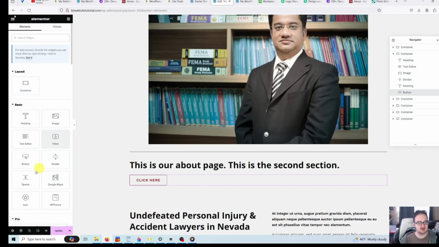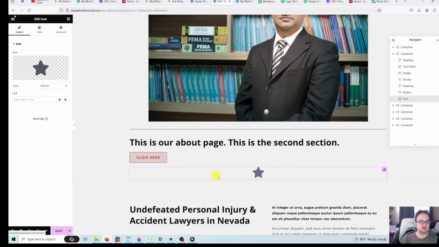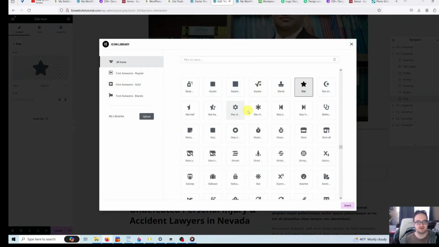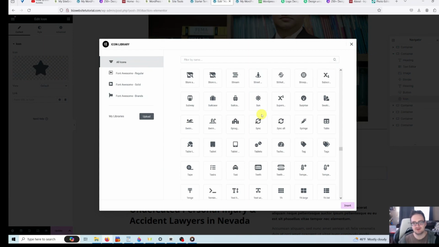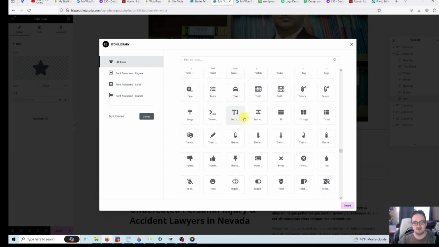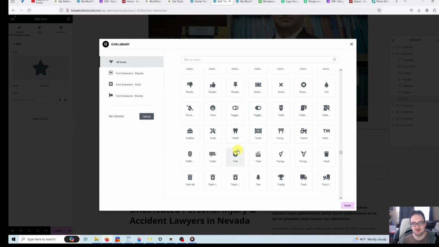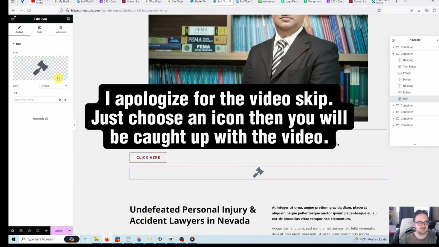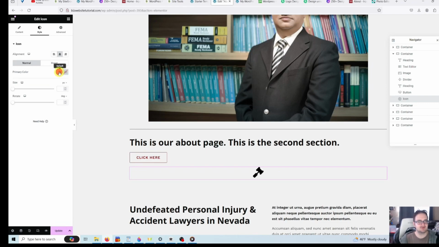We could add icons. So we can drag an icon underneath our button, and icons are just exactly what the name implies. They're icons. So we can click icon library and select an icon that we like here. Let's say we like the image of, I'm trying to find something that looks kind of relevant to what we're doing right now. Say that we don't like the color, we can click on style, and where it says primary color, we can click where it says default, and we can pick one of our theme colors, and then we can change it to our theme color.